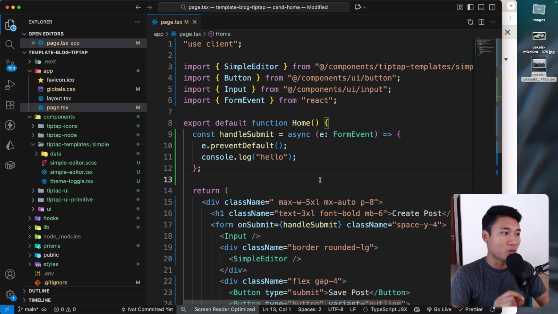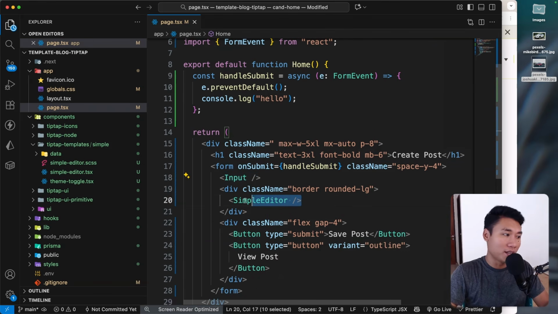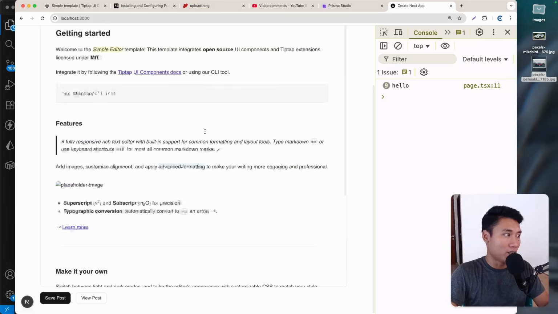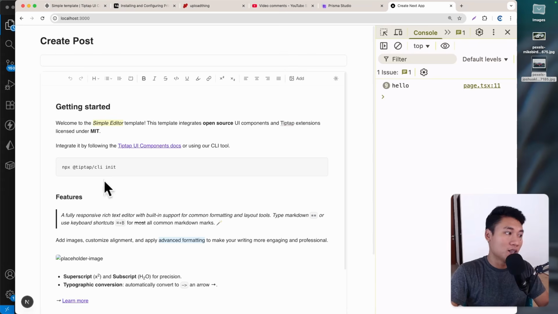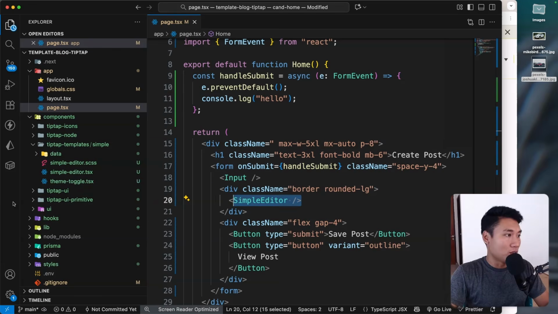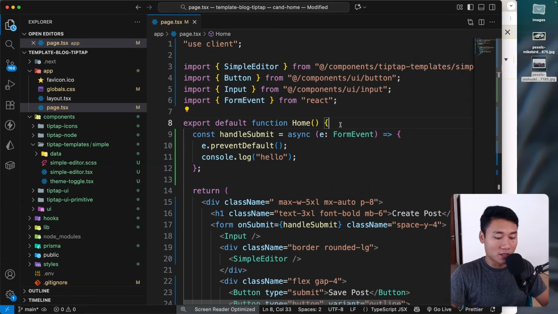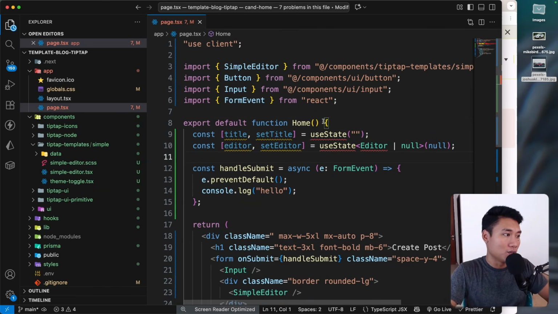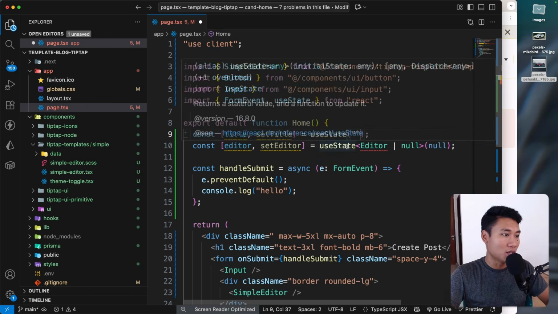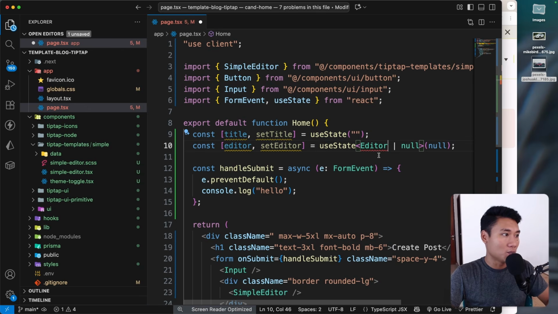So now the question is how we can get the value, the title value, and also the editor value right here, the title and also the content here. So I'm going to store all those values in state basically. I'm going to create title and also editor state. First, let's just import the useState. The editor should be typed from Tiptap. So I'm going to import it.